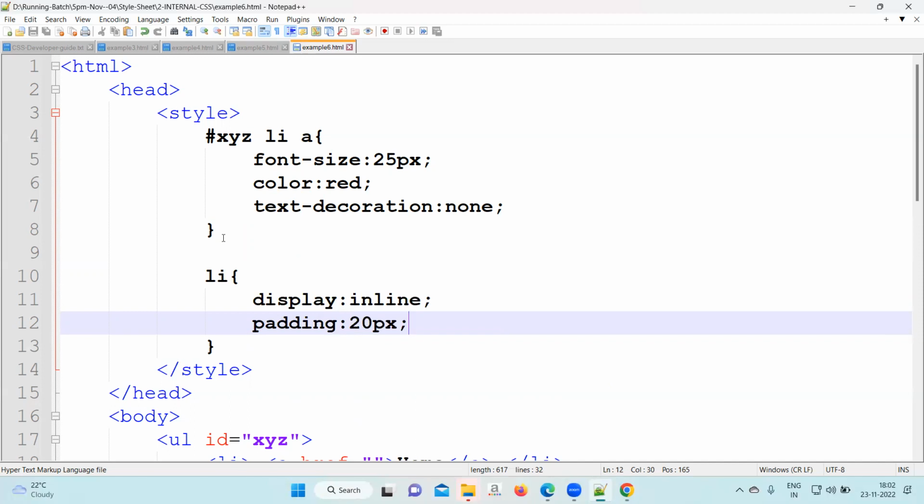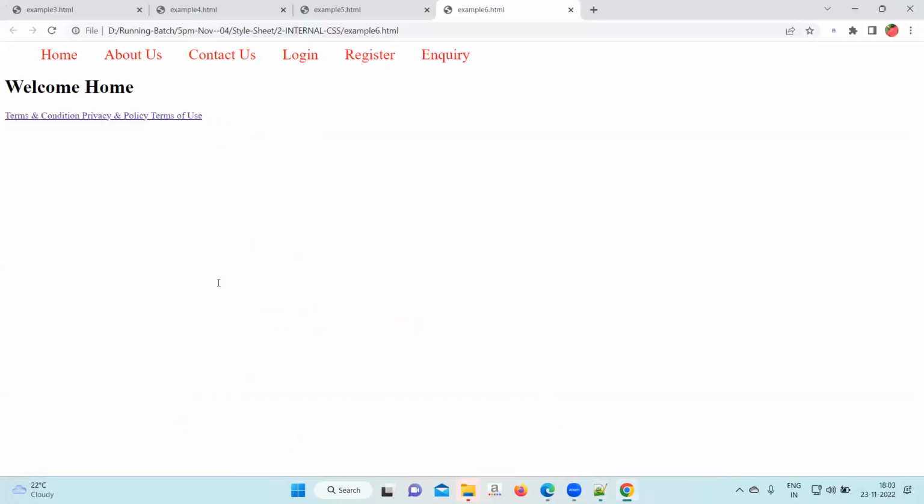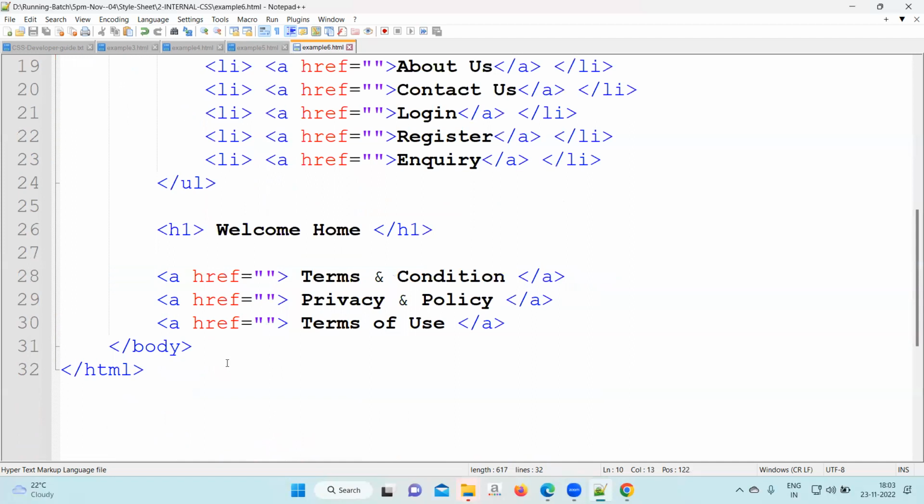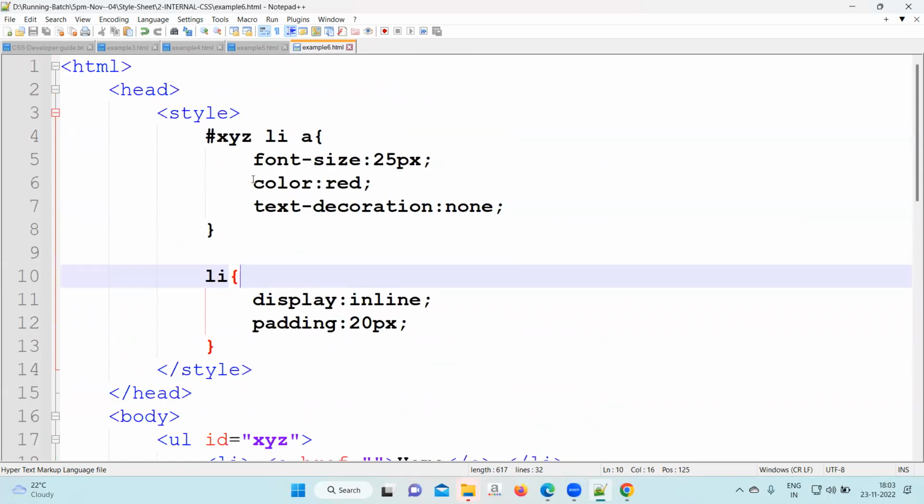All the LI will convert into inline tag. Something like this. But which LI again? All the LI of the current page. Suppose if you write here also LI, then that will also get affected, no? So now we limit it: not all LI, only those LI that are under the XYZ. Okay, so again the limit will apply. LI will convert, applied for the LI only, but those LI that are under the XYZ.